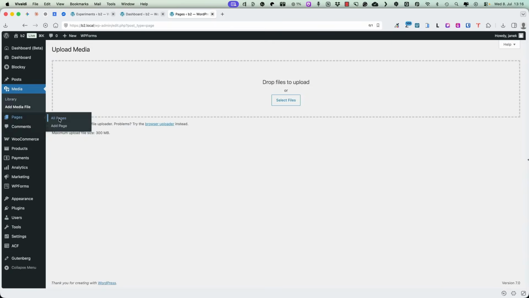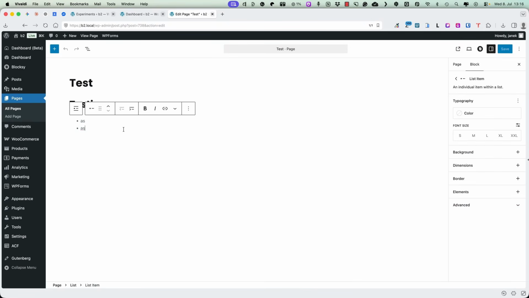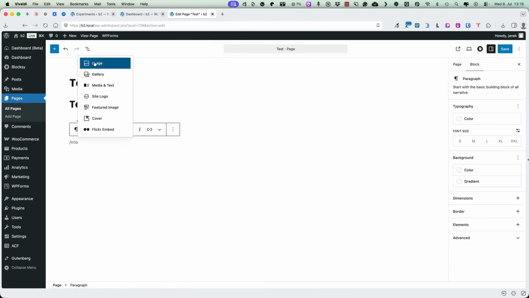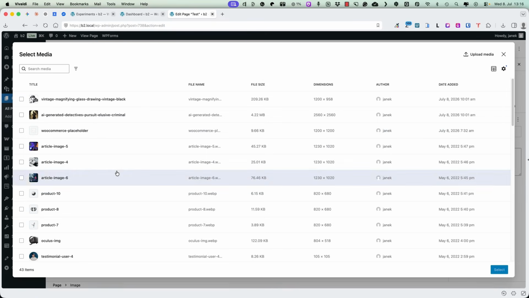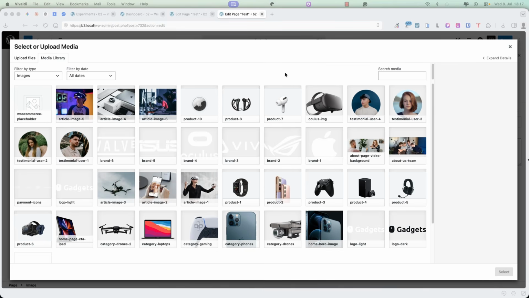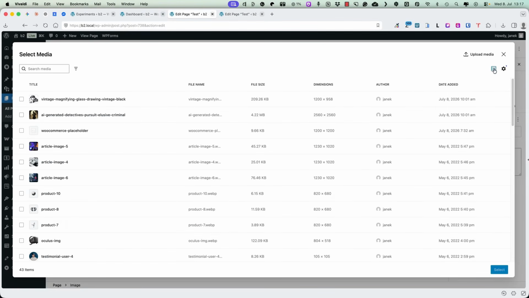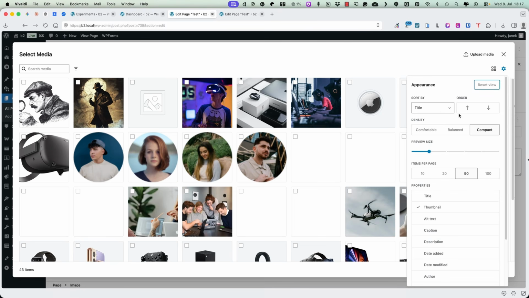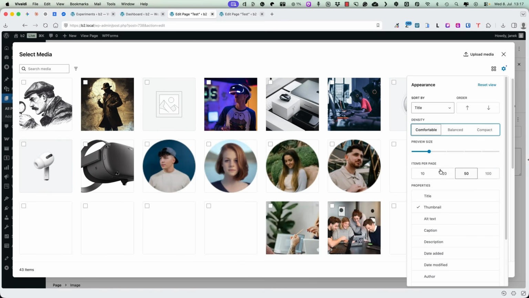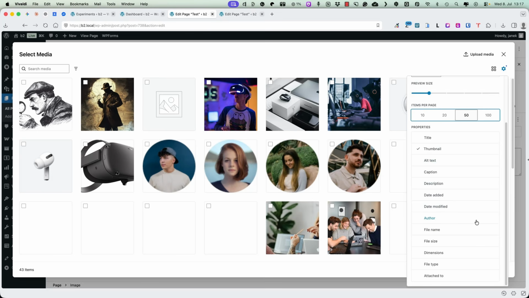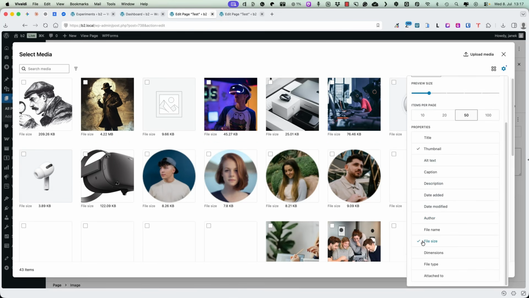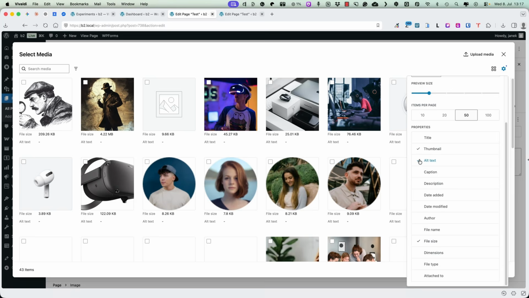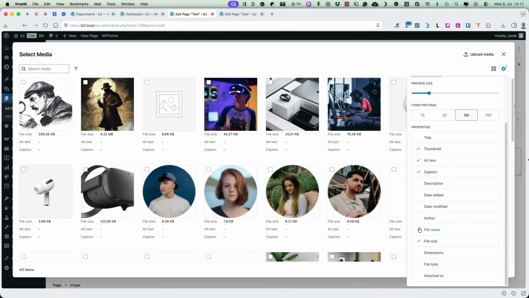But if I go to Pages, I'm gonna open up my test page. Let's add an image block, and now when I open up the media library, you'll see it looks different than it was before. Just as a comparison, this is the old version and this is the new version. You can change between the grid and table layouts. You can filter your images, and under the settings you can also sort them by title, order, change the density, items per page, and select some properties to be displayed, for example file size here and alternative text, and you can also activate caption, file name, and so on.